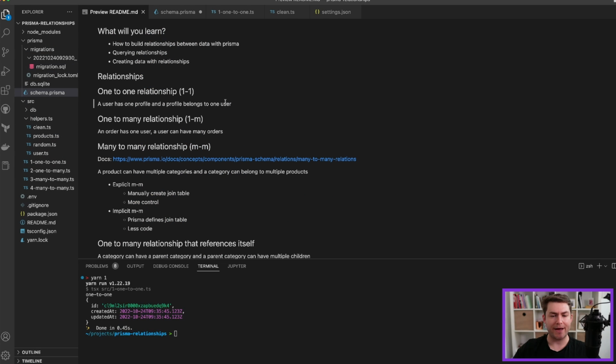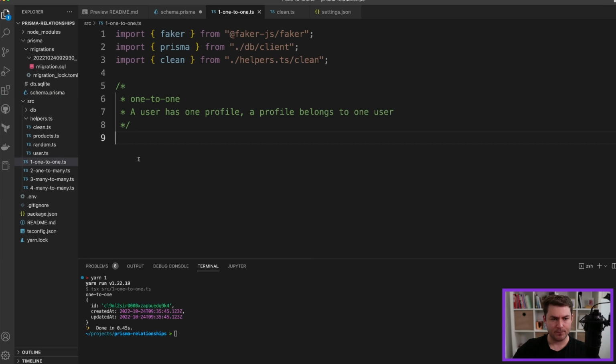So let's have a look at our first challenge here. We want to create a user that has one profile and a profile that belongs to one user. So I'm going to come over to my code here, and we can see we're going to create a one-to-one relationship. So I'm going to say async function createUserWithProfile.